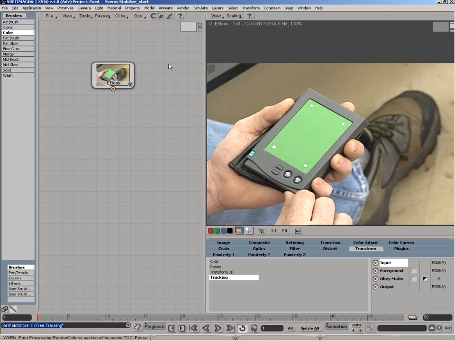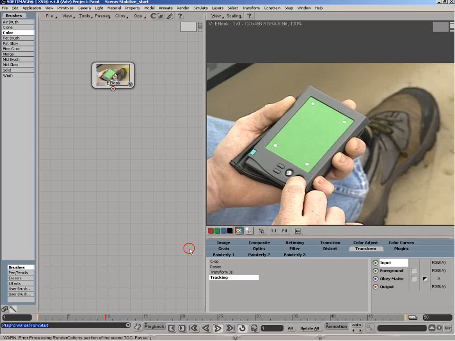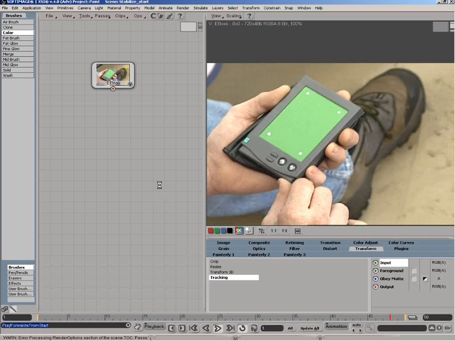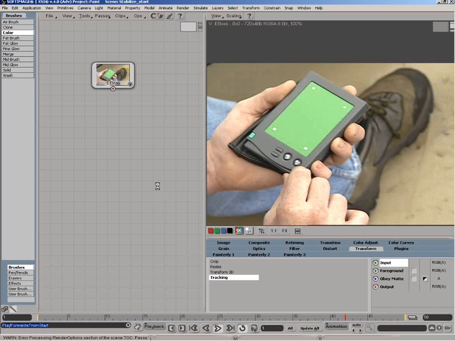Let's take a look at how you can stabilize a sequence using the tracking operator in XSI's compositor. As you can see, if I play back the sequence that I've imported, it's got quite a bit of camera shake that I want to try and get rid of using the tracking operator's stabilize function.